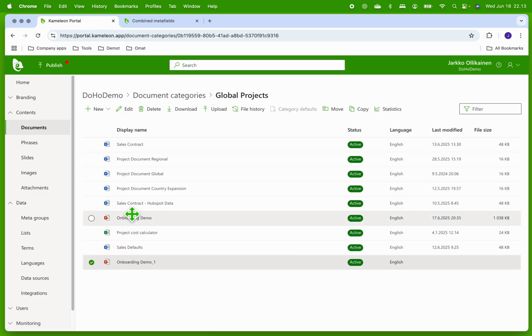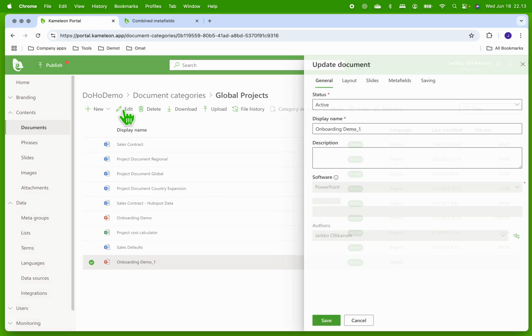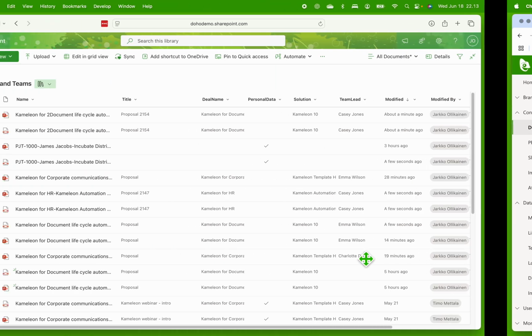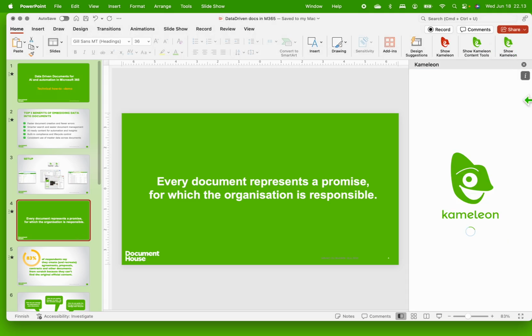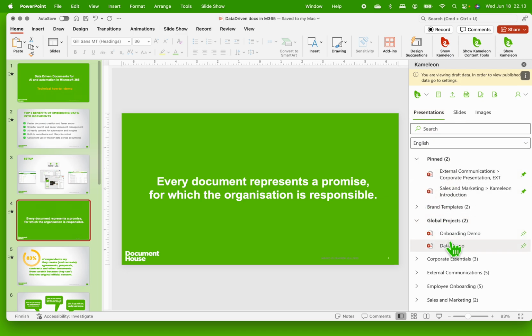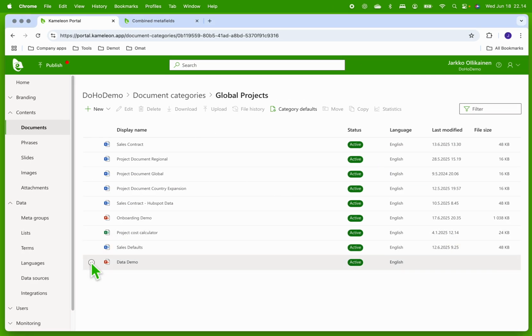So I took a copy of this one, and now we will attach those metadata that we just created to this new document. So I click edit in here, and let's give it the name data demo. And okay, I'll save it, and I go to the PowerPoint to demonstrate how it works. So now I refresh this Chameleon, and now we see that under global projects we have two files. So this data demo appeared there immediately when I created it. But let's work on it now.